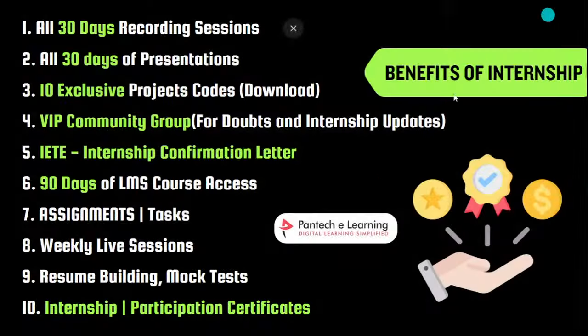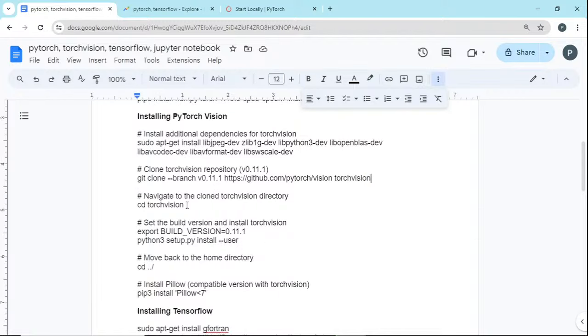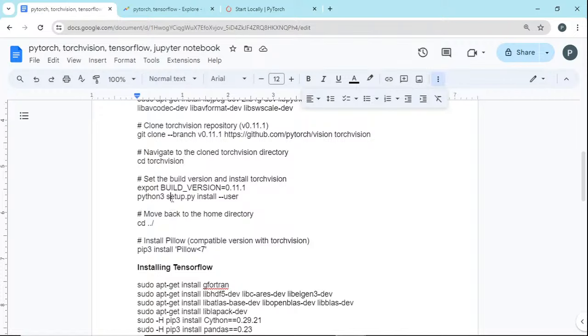Next is when you want to install Torch Vision. Later on, when we go for image processing, we have to go with Torch Vision, and at that time you can follow these steps: install this, then clone this particular branch from PyTorch Torch Vision, change the directory and then build it with setup.